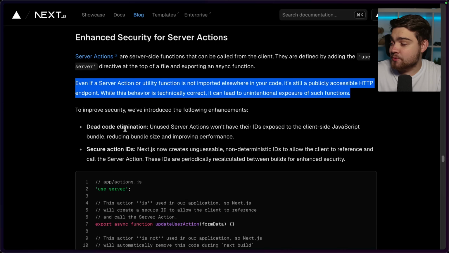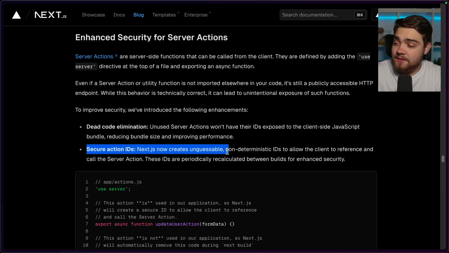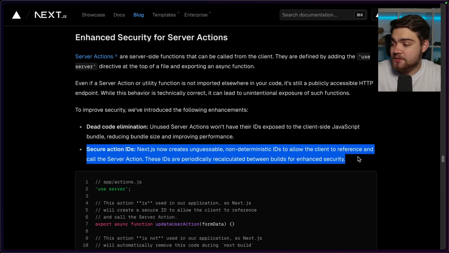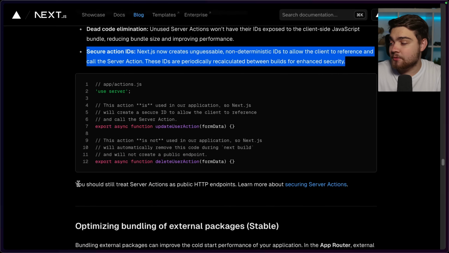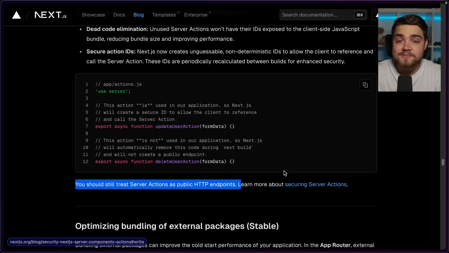But as you can see, they've improved security here by enabling dead code elimination, and they've also set up secure action IDs. So Next.js now creates unguessable, non-deterministic IDs to allow the client to reference and call the server action. These IDs are periodically recalculated between builds for enhanced security. But it is worth pointing out though, you should still treat server actions as public HTTP endpoints, and you can go ahead and learn more about securing them here as well.